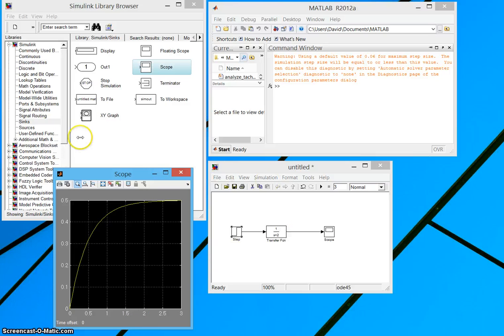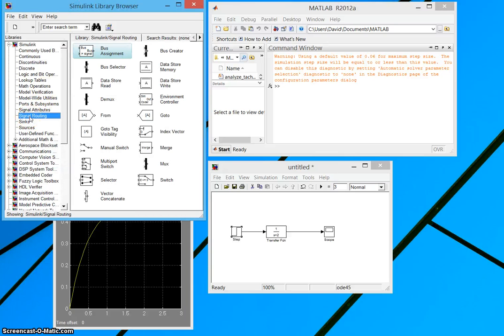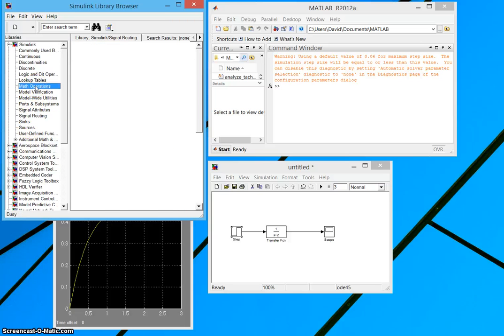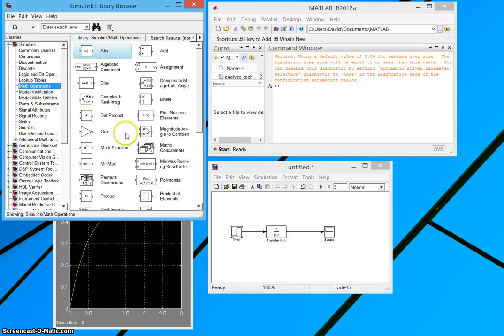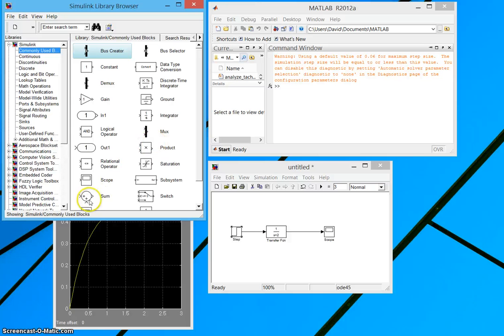So now let's make this a closed loop system. So I go over here to the Simulink browser. I think it's in signal routing. It's in math operations. So I'm going to add a, these are not my favorite ones here. Let's look in commonly used blocks. Taking a little bit of hunting. Here's a summing block, okay?